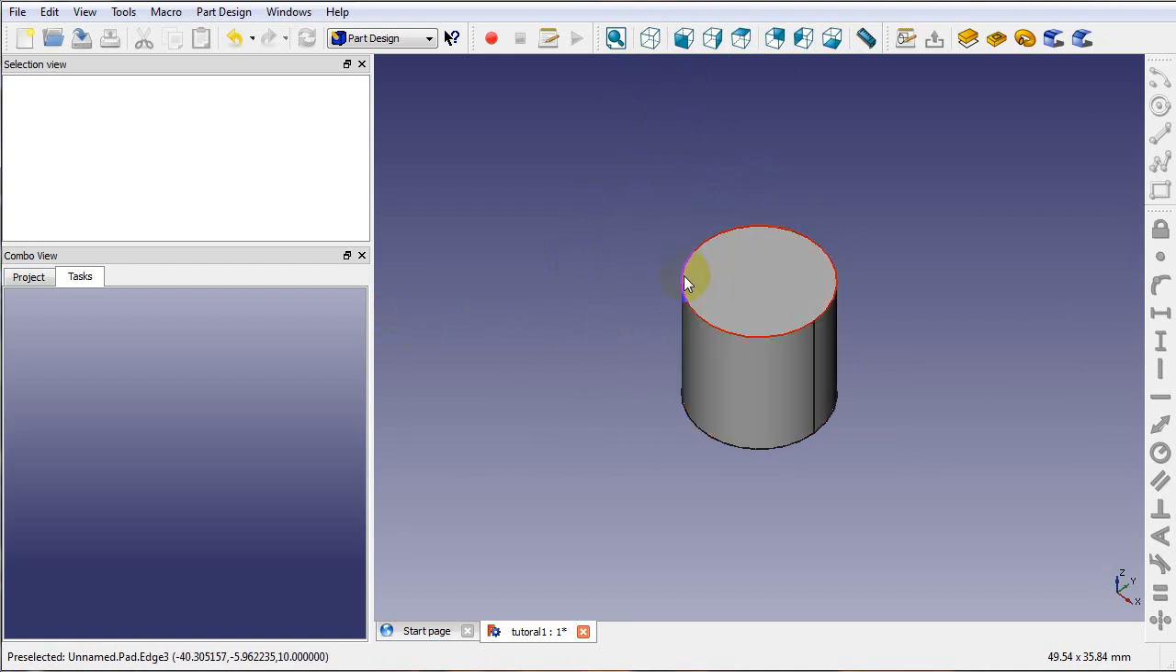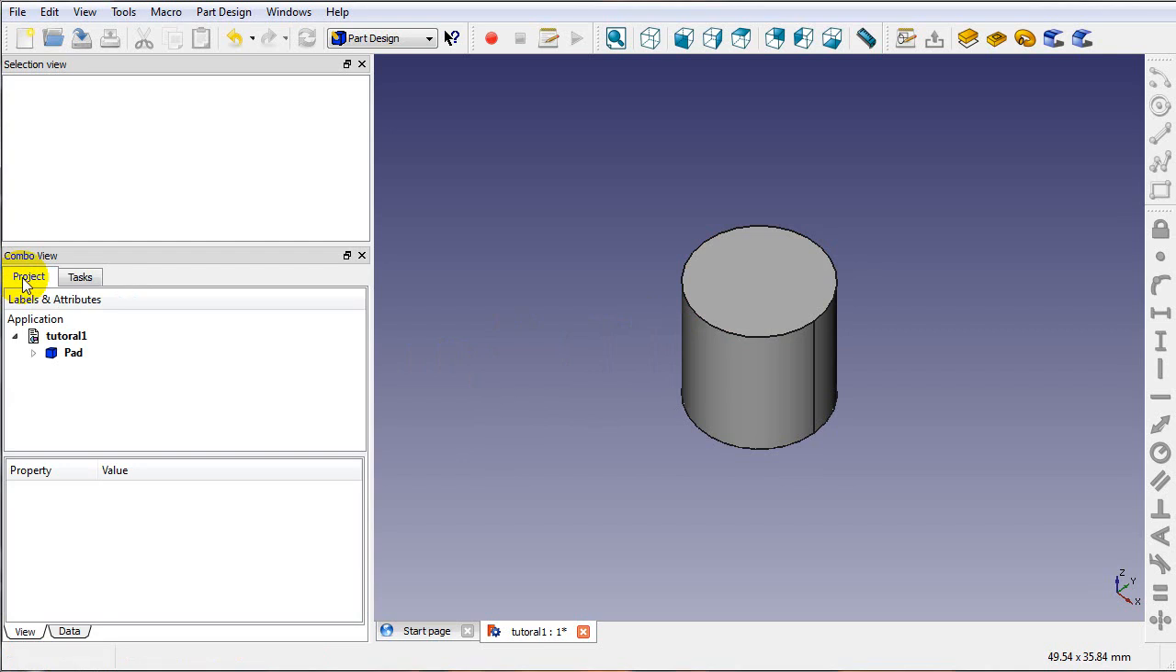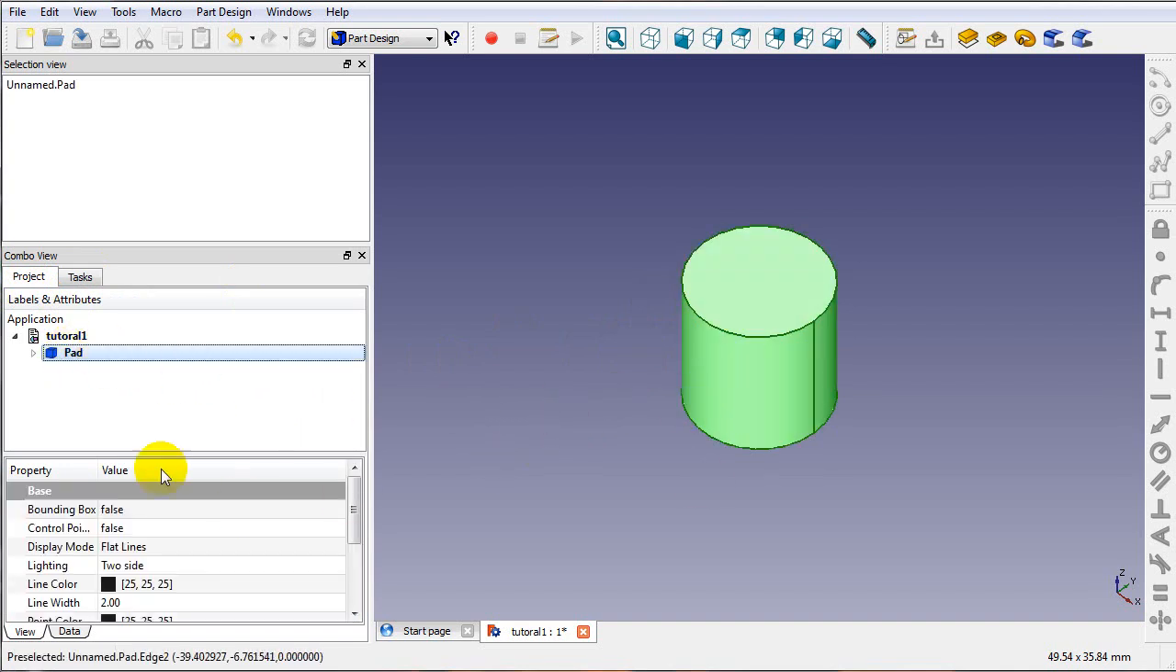Now I'm going to go through how to actually manipulate the size of this circle in the dimension that we just created. We've already made the circle by its radius the size that we wanted. Now let's go ahead and change the height. So up on the left-hand side where it says project, and that was right by the tasks tab, go ahead and click on pad. And actually double click it. No, don't do that.